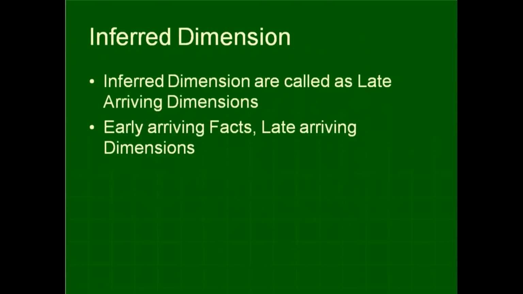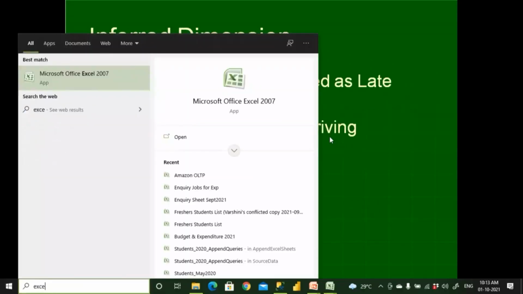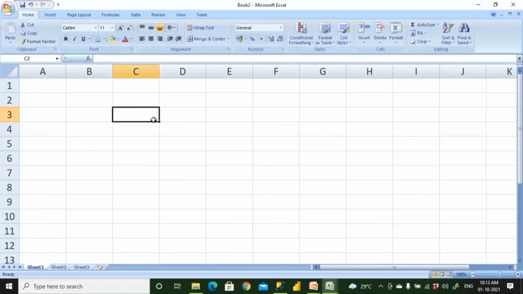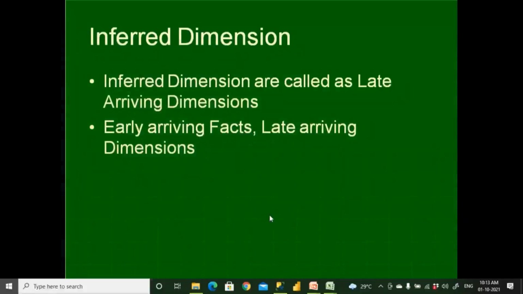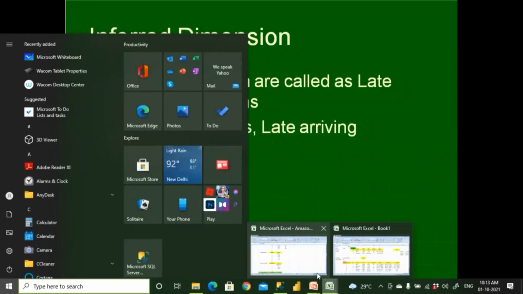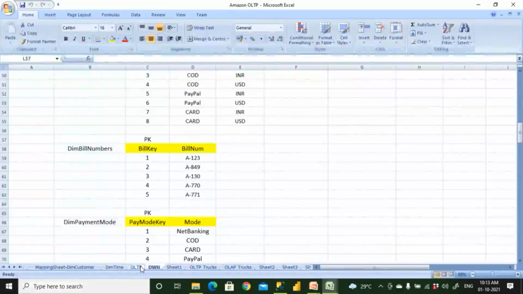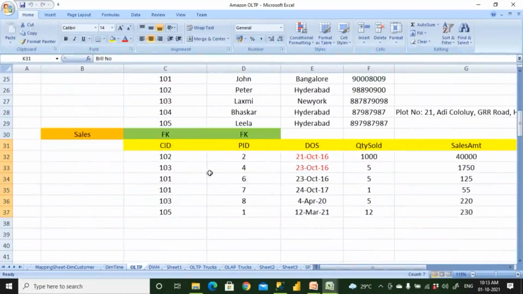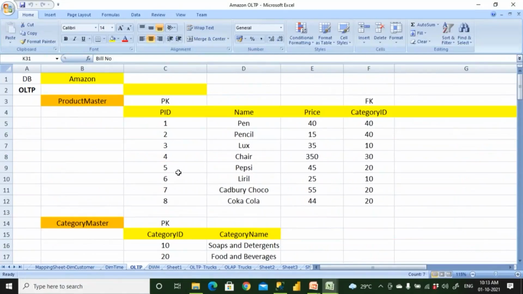Inferred dimensions are called late arriving dimensions, early arriving facts, and late arriving dimensions. What does that mean? For example, let me go to OLTP. Always data will come first where? To the OLTP.